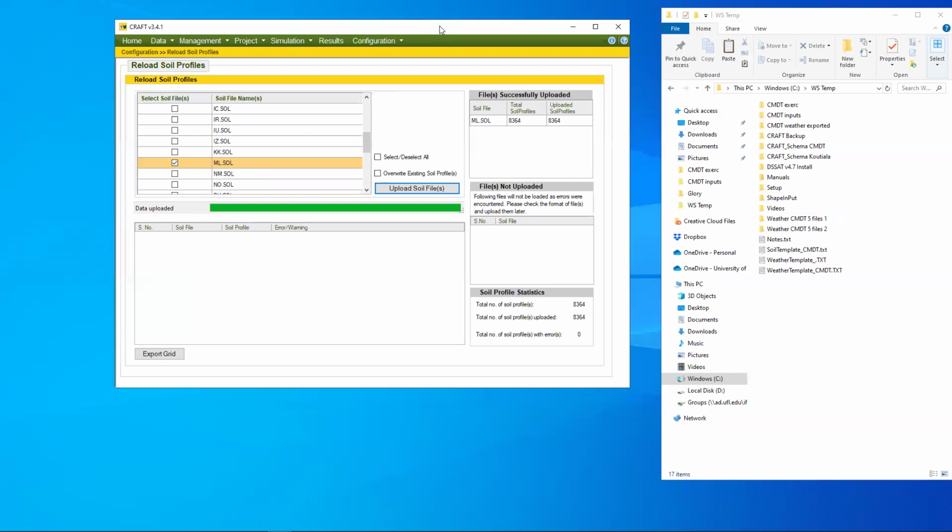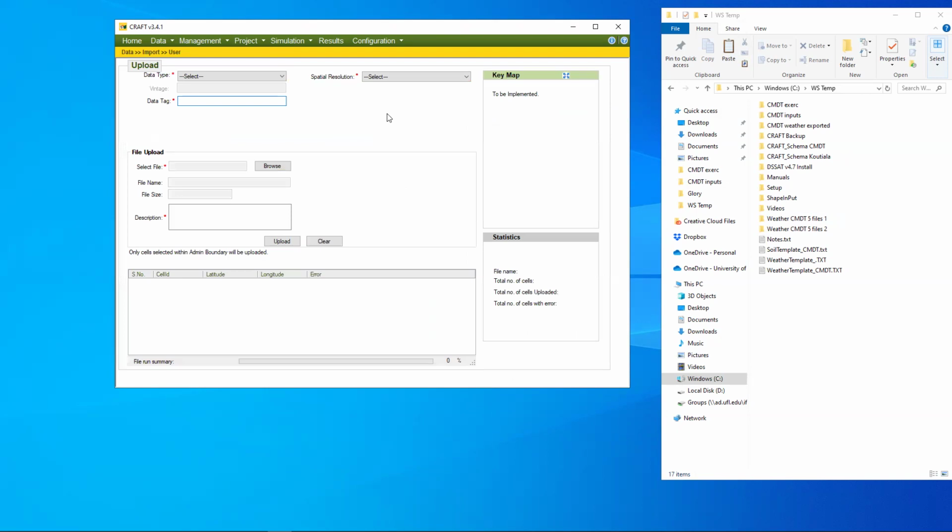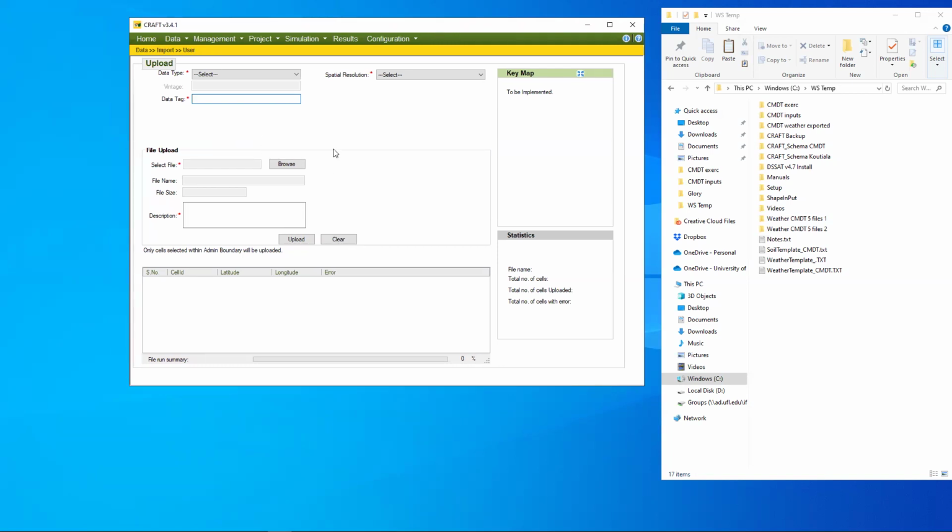Next. I assume that everyone has already finished uploading. If you're done, then come to the menu option called Data, Import, User. Data, Import, User. Lori, could you please confirm that you see my craft window? Yes, it's there. I can see it. So data, import, user, and we are here.